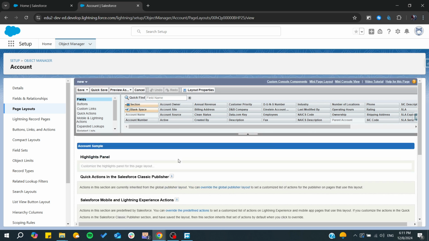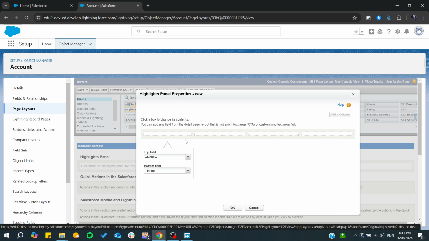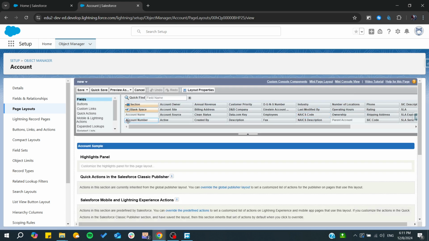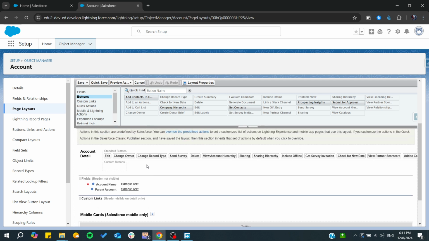So those are some panels. You can edit these panels if you would like. So you can add some fields, and you can simply start adding section, blank spaces. All you need to do is drag and drop. And basically all those buttons are in links in action. You can find them here, or you can add your action so you can add them in the page.